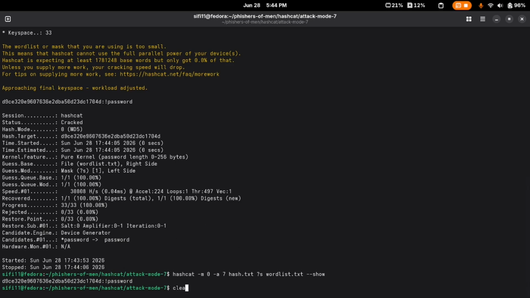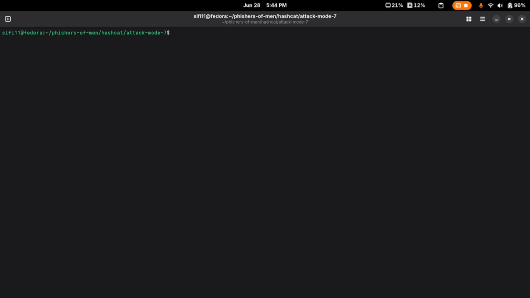Now, honestly, that's really all you need to know for Hashcat. That's basically everything. Don't get me wrong, there are a few special things you can do with it that I haven't covered. But once you learn this, you basically know what to do with Hashcat.